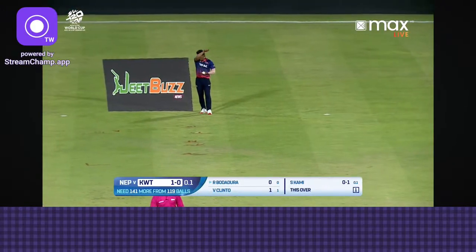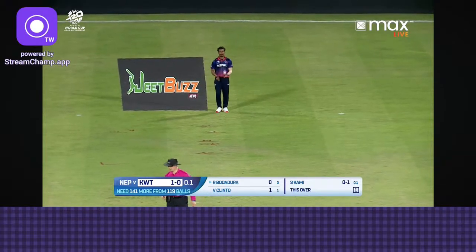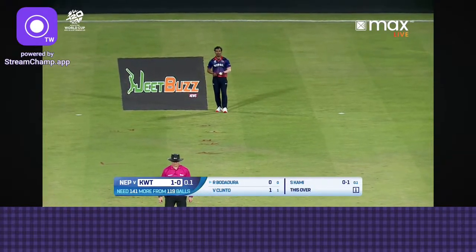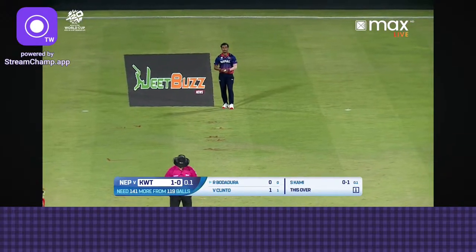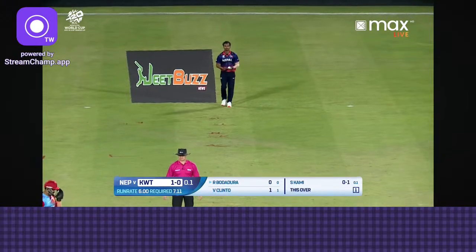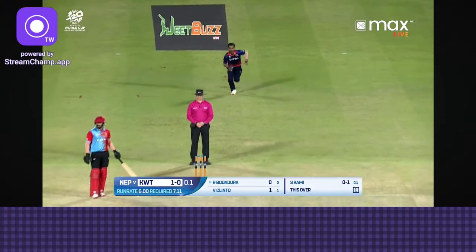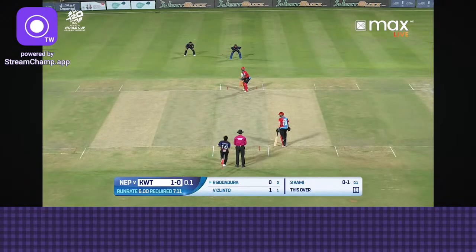Yeah, gone with the split field, hasn't he? So a deep point in place and then a deep square leg. That means the third man and fine leg have to be up in the circle. And Rajiva Sandarawan, probably a bit more of a 50-over player, tends to like to get in, but he could play that Kushal Bertel role, try and anchor this innings for Kuwait.